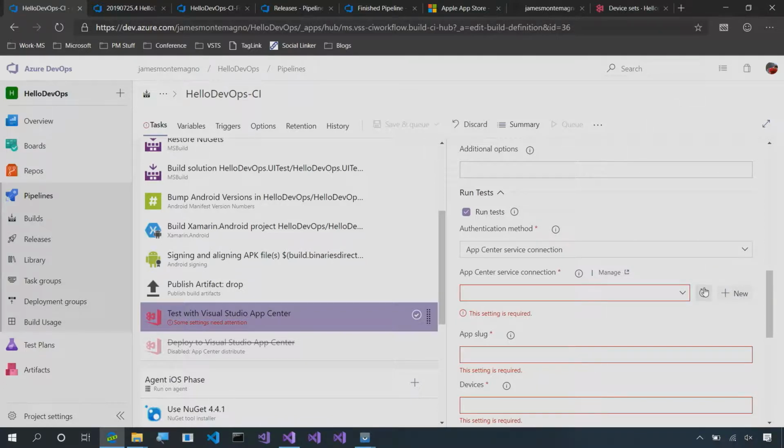How do you choose which devices it's going to run on out of the thousands of devices that you have? Let's do it. Ready? Okay. So the first thing we're going to need to do is set up an app service connection, just like we set up something for GitHub in the beginning.